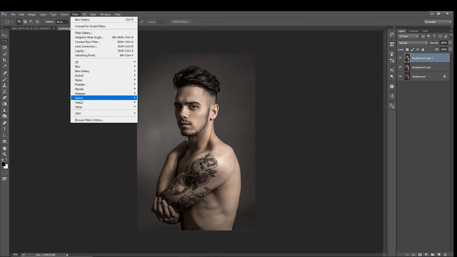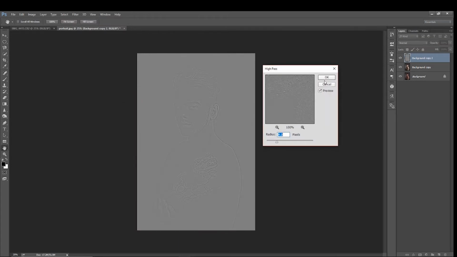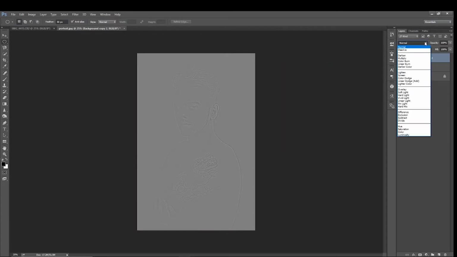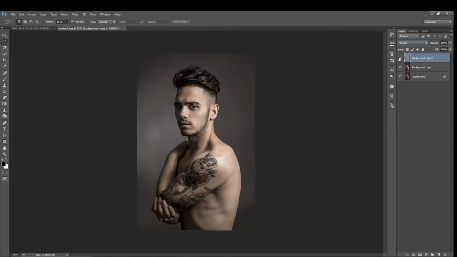Okay, so what we'll do now is we'll duplicate this layer that we've got at the top here, and we'll put a high pass filter on it. So filter, other, high pass, make the radius 4 and say OK, and change the blending mode to overlay. Now you just need to switch the eye on and off to see just how much of a difference that makes. Quite stark. Very nice.